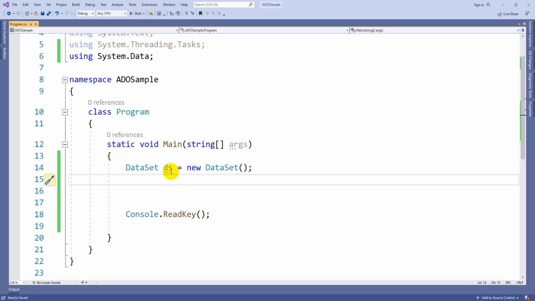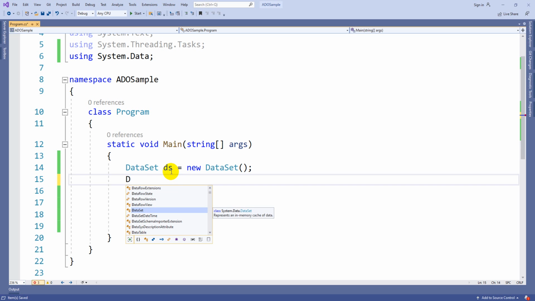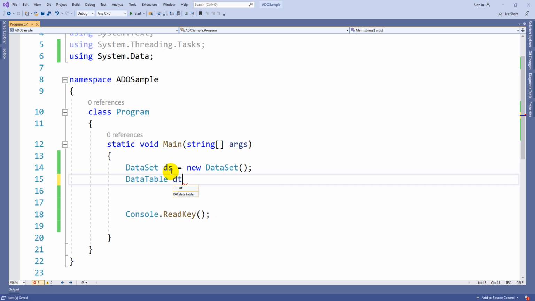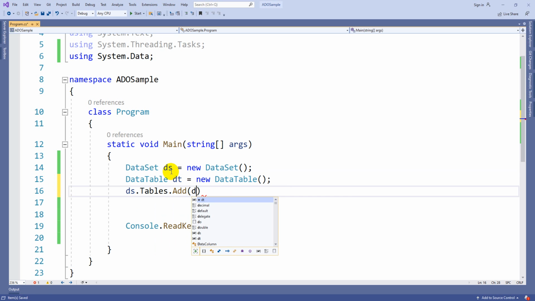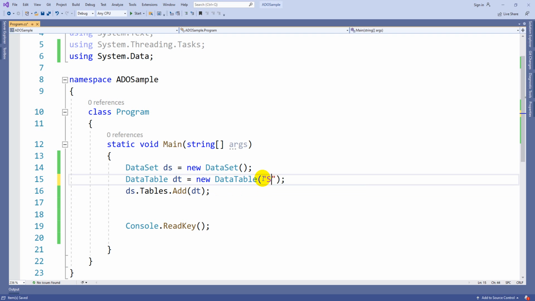Now here you can add tables in one syntax, or else there are two ways. You can create a data table, dt is equal to new DataTable. You need to create a data table, then you can add that into the data set. Suppose let's take some students. So this is one way you can create a data table and add it to the data set.